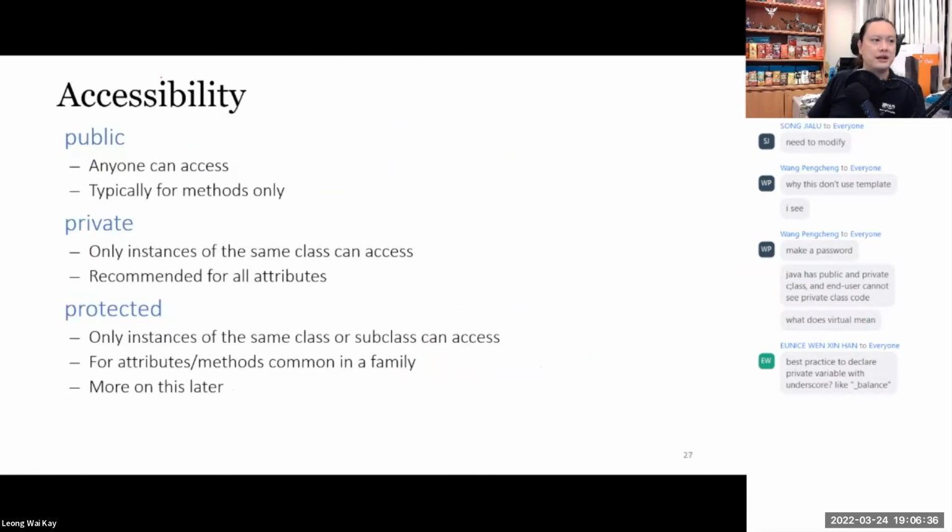Let's talk about accessibilities. Different programming languages have different accessibility types. For example, Python has no accessibility. Everything in Python is public. Even if you declare a class and put properties, it's all public and there's no private in Python. Java has, I think, four types of accessibility. Different languages have different accessibility. For C++, we have three.